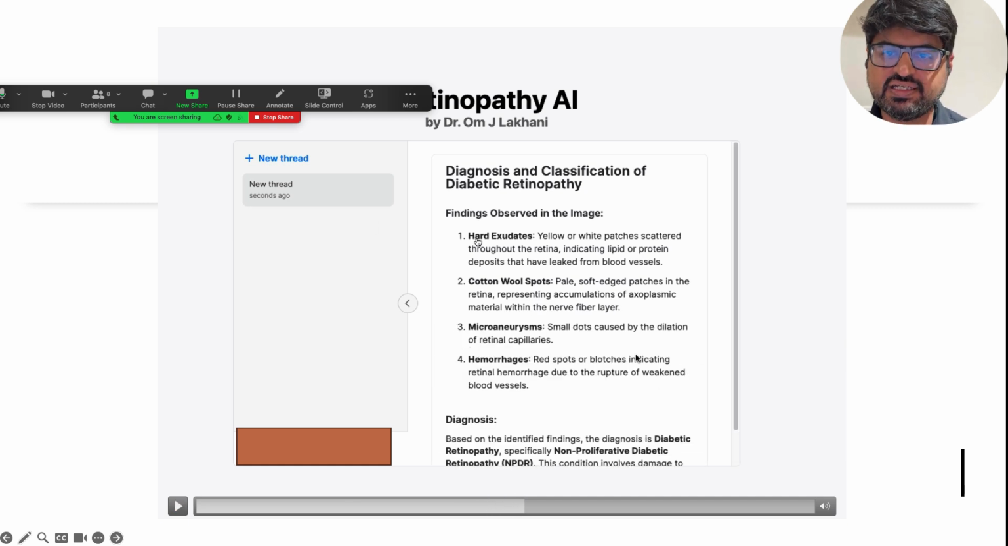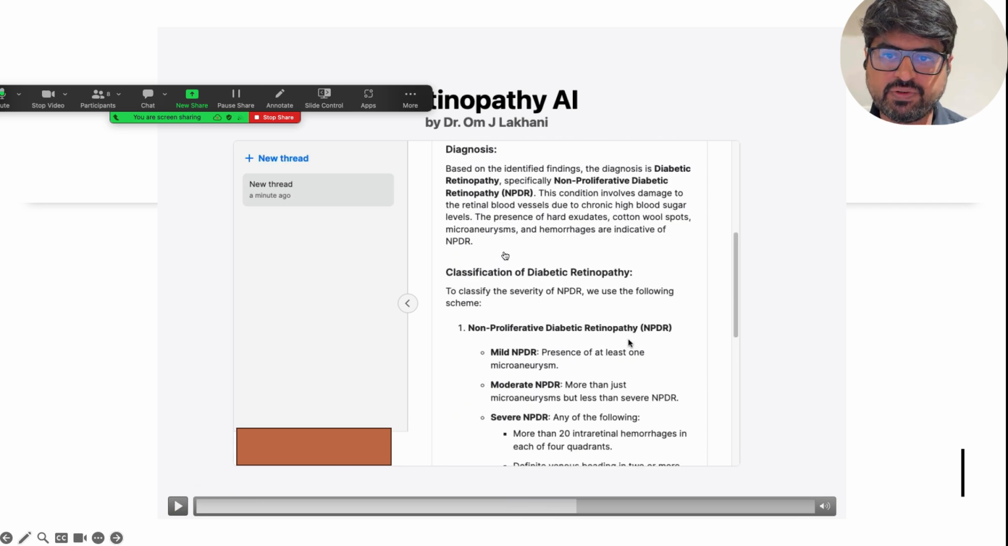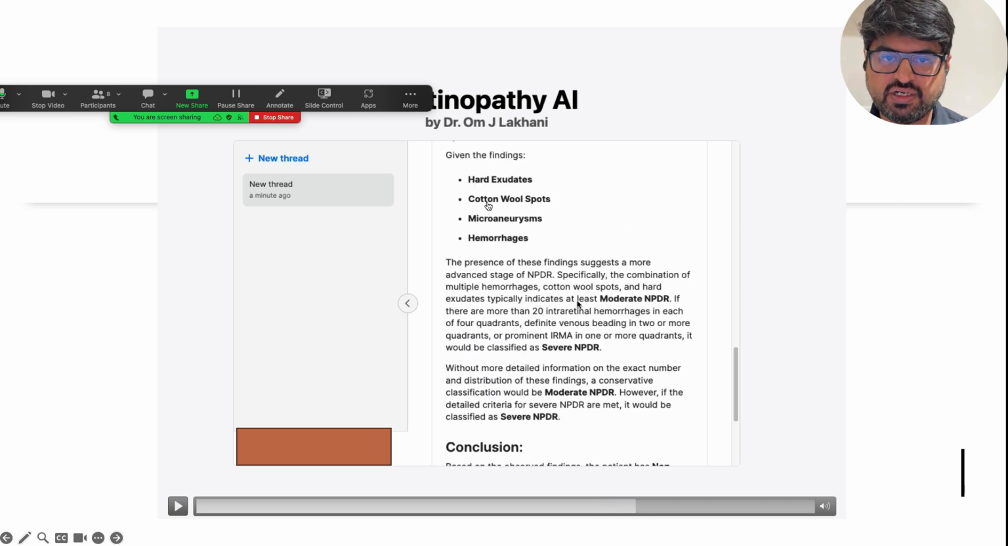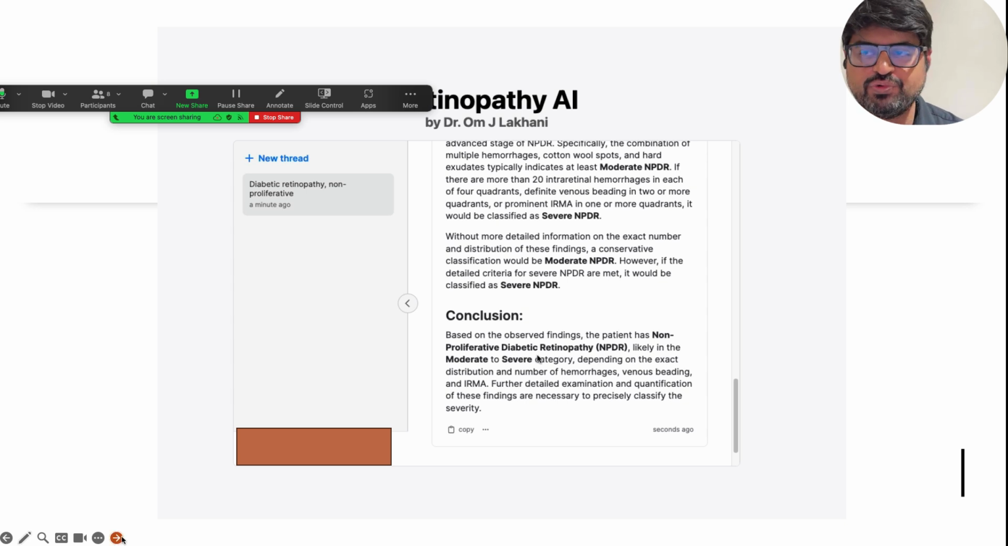Here it says there are hard exudates, which is correct, cotton wool spots, microaneurysms, hemorrhages, yes, correct. It gives you the diagnosis based on the identified findings: non-proliferative diabetic retinopathy. Then it also looks at the classification of the non-proliferative, and here it says these are the findings, so it is moderate NPDR. And here is the final diagnosis based on the findings: your patient has non-proliferative diabetic retinopathy, which is moderate to severe in category. Exactly the kind of answer that I expected. So I think you can see the beauty of this.